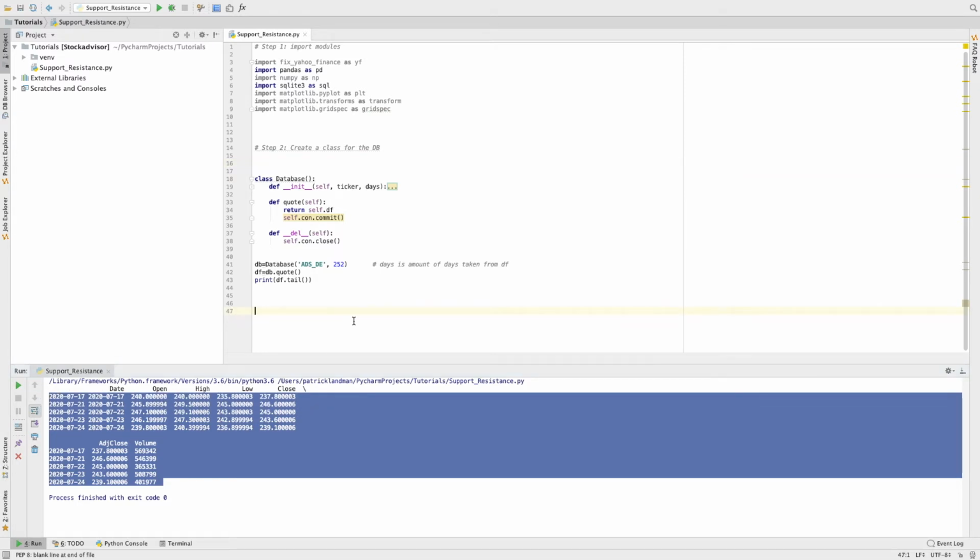So the next step is creating the visualization. So I make it step 3, visualization with Matplotlib. Okay, a few lines of code, and then we can see the graph of this stock.